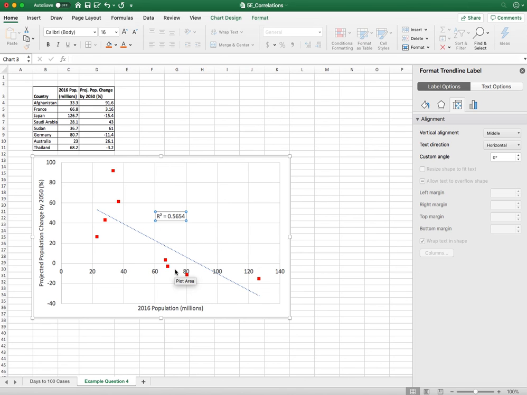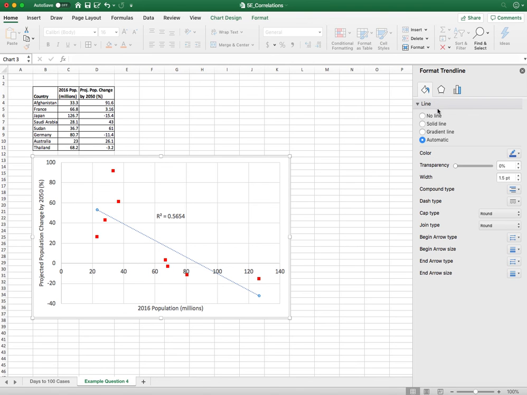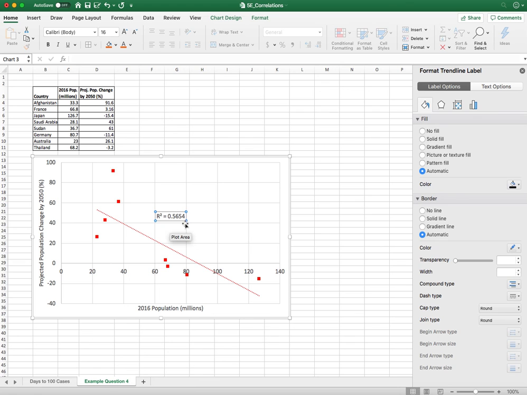Bring it up. Okay, now just to make it look even prettier, the line is blue, the dots are red. Maybe I want the line to be red also. I can click on the line and go back to the paint can and make the line red. Okay. And so now we have the correlation number. Correlations can range from 0 to 1, and so this is somewhere in the middle.